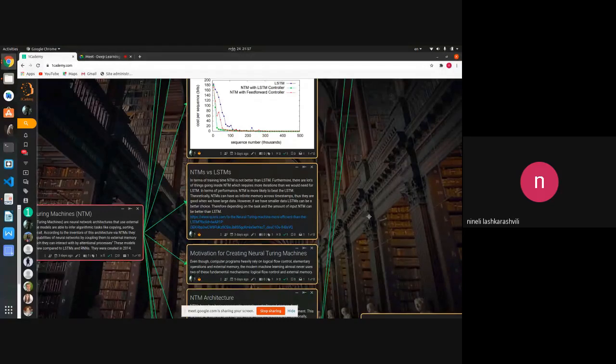And I already explained for you that there actually goes a lot of stuff in NTMs. But in terms of performance, NTM is more likely to beat the LSTM. Theoretically, NTMs can have an infinite memory across time steps. Thus, they are good when we have large data. However, if we have smaller data, LSTMs can be a better choice. Therefore, depending on the task and the amount of input, NTMs can be better than LSTM.